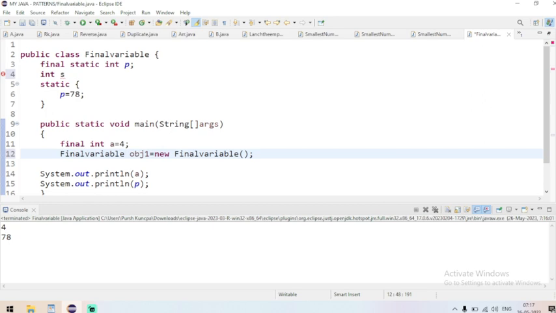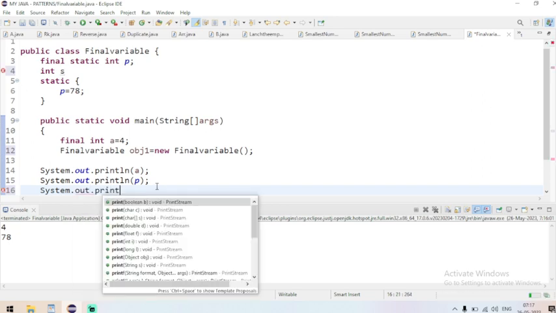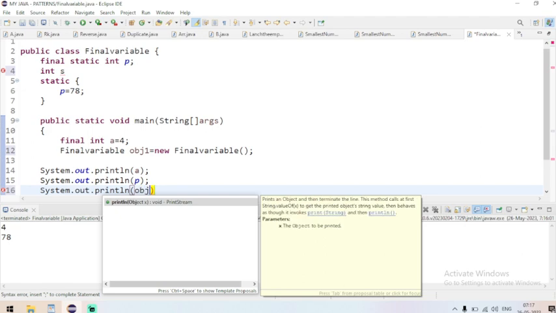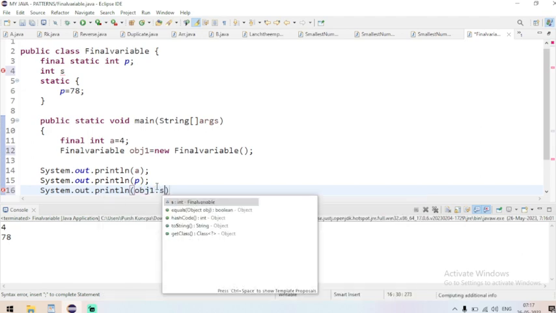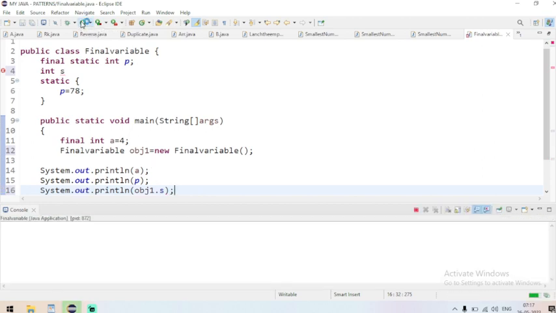I can only access non-static variables with object creation only. Object creation is mandatory in order to access non-static variables. If I want to access non-static variables, I have to use the object reference variable. What is the object reference variable? obj1 dot s. This is how I'm able to access a non-static variable. If I try to run the program, I'll get output as G.